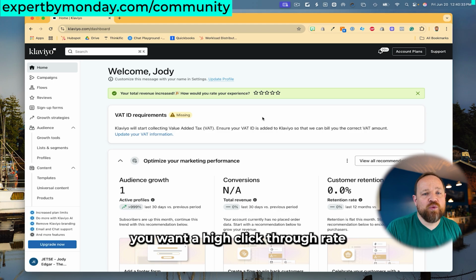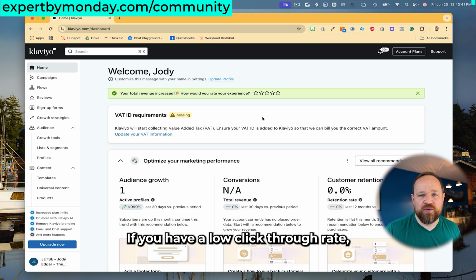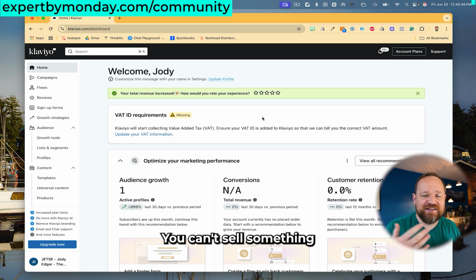And then third, you want a high click-through rate. A high click-through rate means people actually get to your website. If you have a low click-through rate, you're not going to be able to sell as much. You can't sell something directly from an email. You can click to a website, but you can't actually have them purchase in the email program itself.